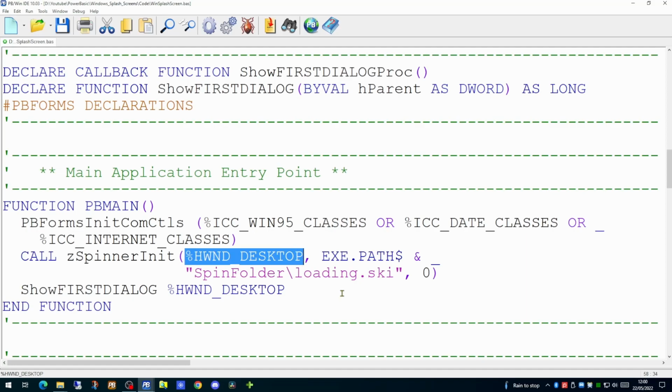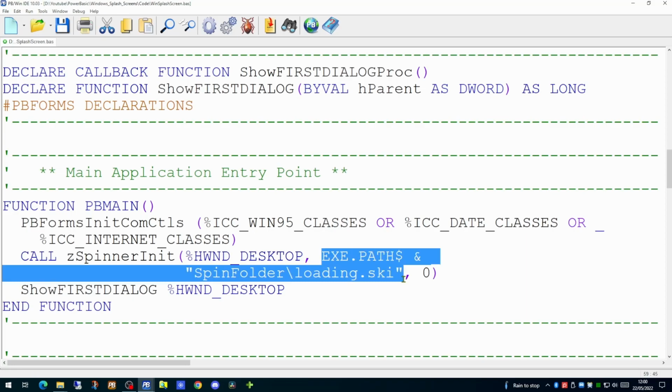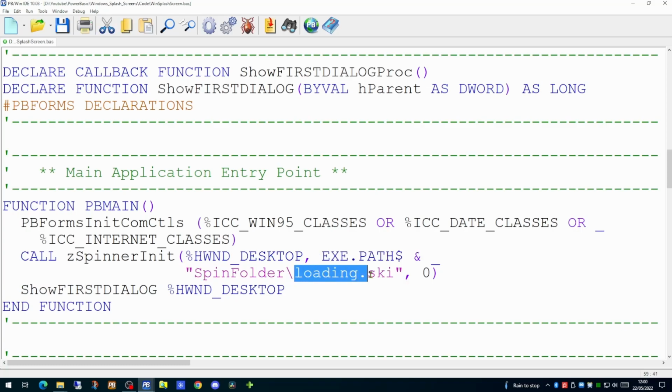The first parameter being the parent. Since our application has not loaded any dialogs yet, the parent will be the desktop. And then we follow that with the path to where our graphic lies. In this case it's in the same folder as the executable, it's in a subfolder called spin folder, and our graphic is called loading.ski. The final parameter is a 0. So this will launch our graphic onto the screen before we call the open dialog.